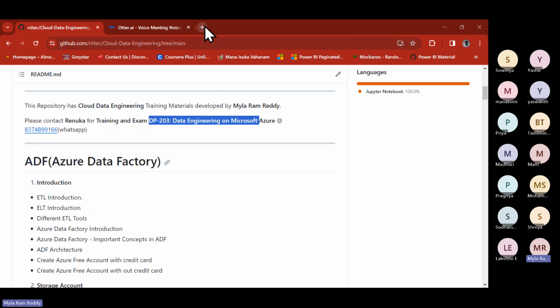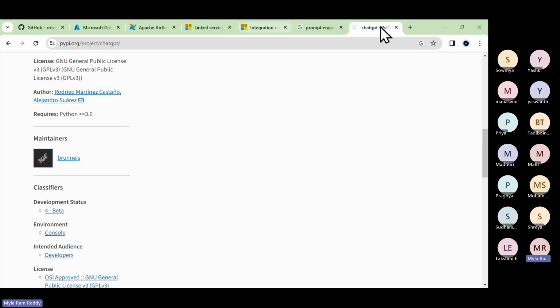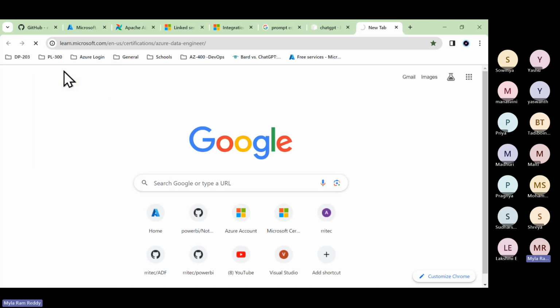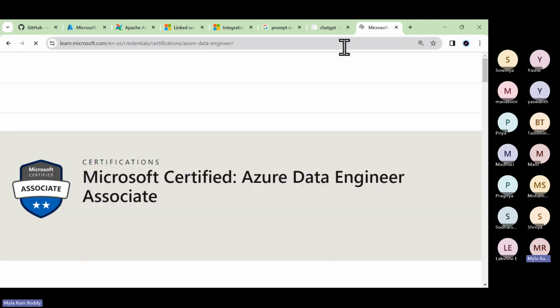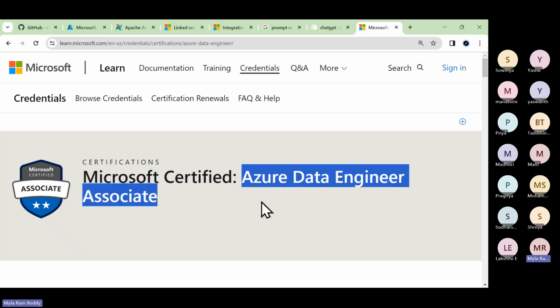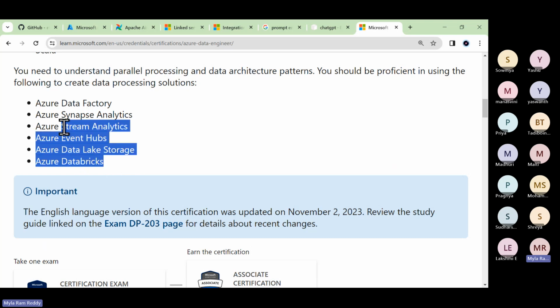DP203 is the Microsoft official certificate. If you go and observe here, I kept the skills, all those things, here. Data analyst means we have PL300 for the data analyst. This is the Microsoft certificate for the Azure Data Engineer Associate, technically called DP203. They are covering Data Factory, Synapse Analytics, Stream Analytics, Event Hubs, Data Lake, and Databricks. So if you know all these things, you are a qualified Azure data engineer. All these things we are going to cover in our class.